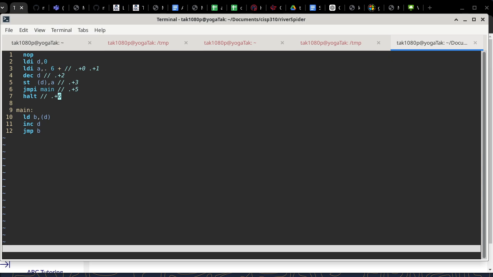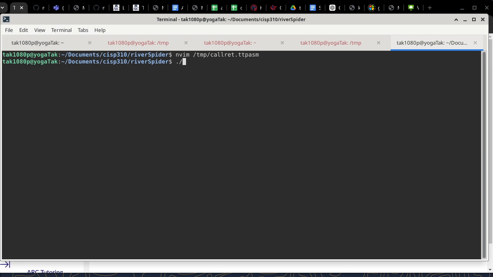All right. So how do you check it? Because I just made a claim that this works, right? So how do you double check it? Exactly. Okay, very good. So we're going to submit this particular program, and not only is it going to assemble, but it's going to run it too. So we'll go ahead and do a submit of call return.ttp asm.